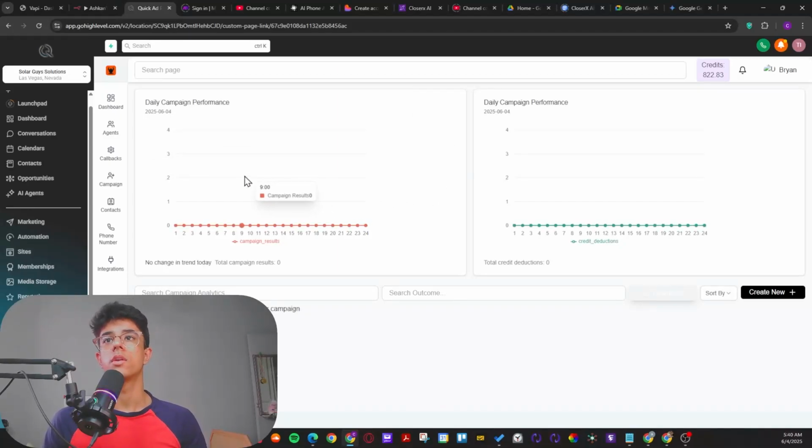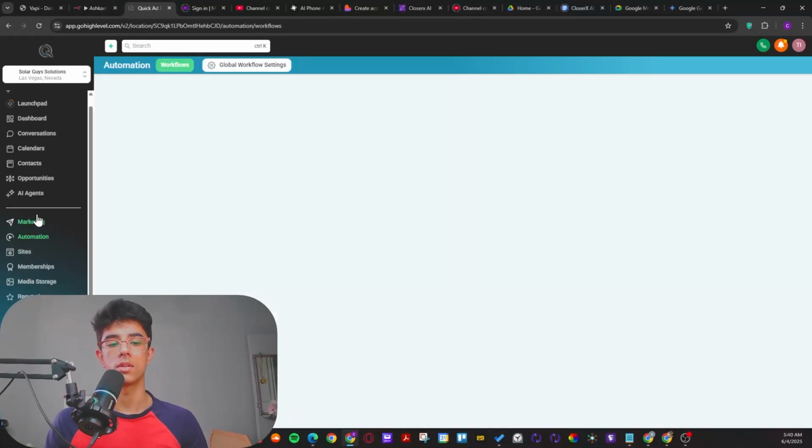Also, additionally, you can see the performance of the campaign if you click on it, and the analytics of the calls happening here on the campaign. So yeah, that's about it on how to create a campaign. And now the next thing is to head over to the automation tab on Go High Level itself.